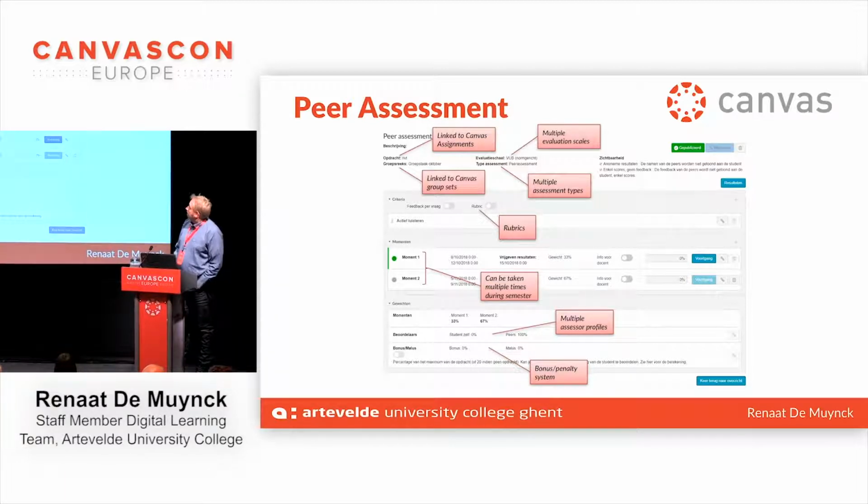You can see we have the criteria on the top. You can see which assignment or group set it's linked to, and the criteria, if you're using rubrics, yes or no. Then we have the list of different moments that you can take the peer assessment. You can follow how much the progress is. If it's 100%, then you can go to view the results. And at the bottom you can see all the different weights.